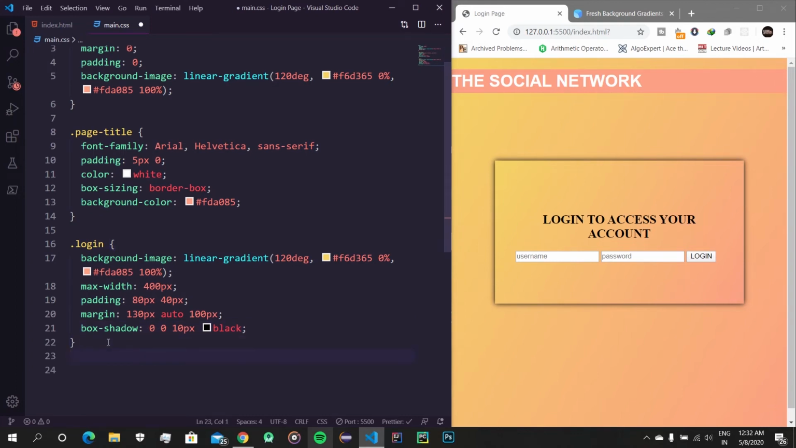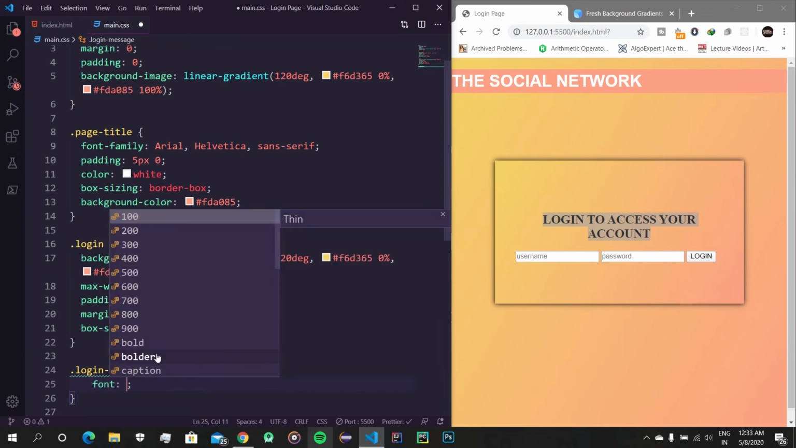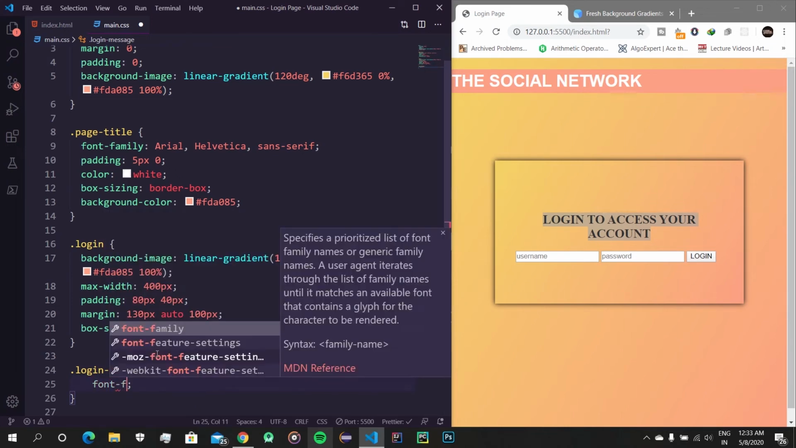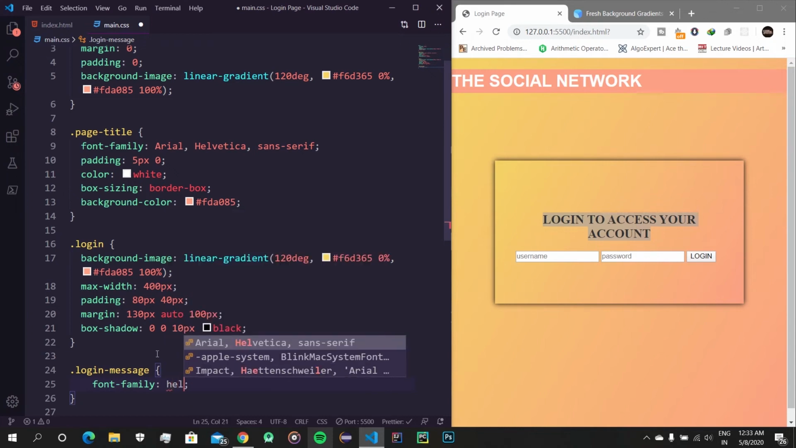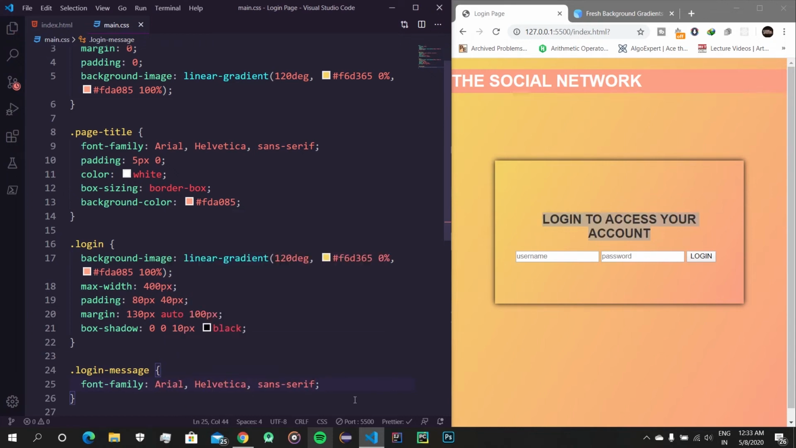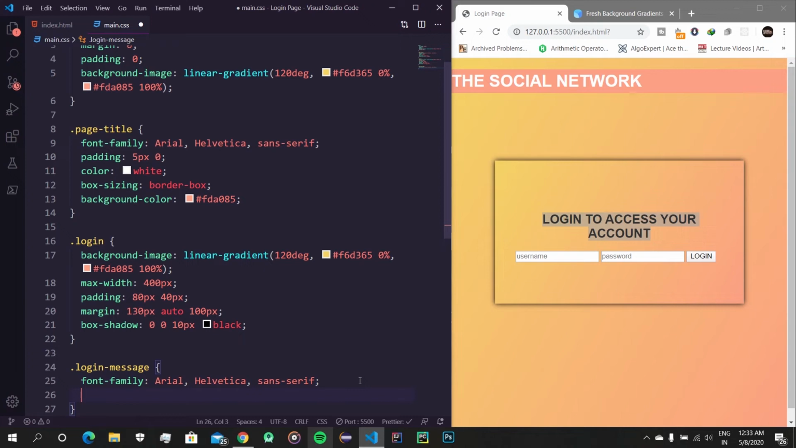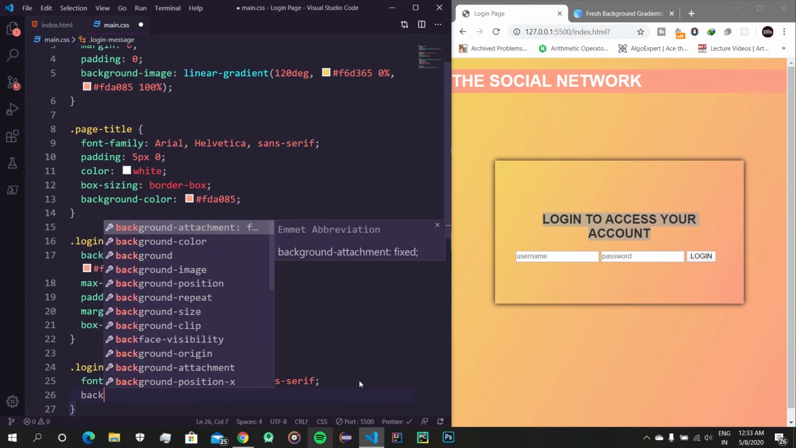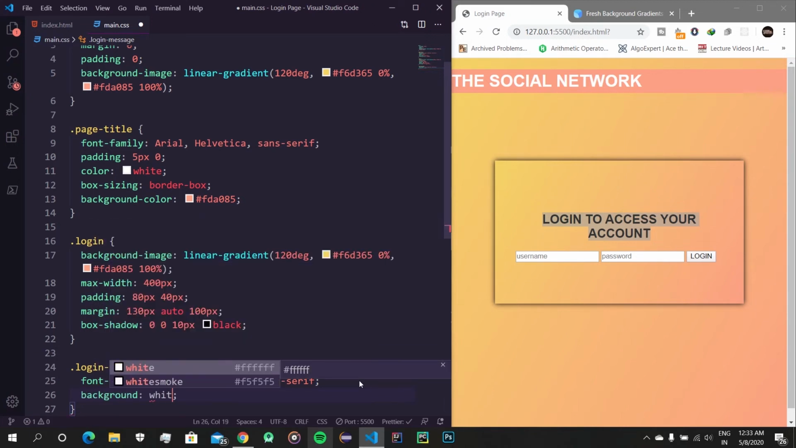Let's just style this login message, login to access your account, because it really looks very hideous right now. So let's do login message. Okay, font family Helvetica. Okay, let's do a background of white.